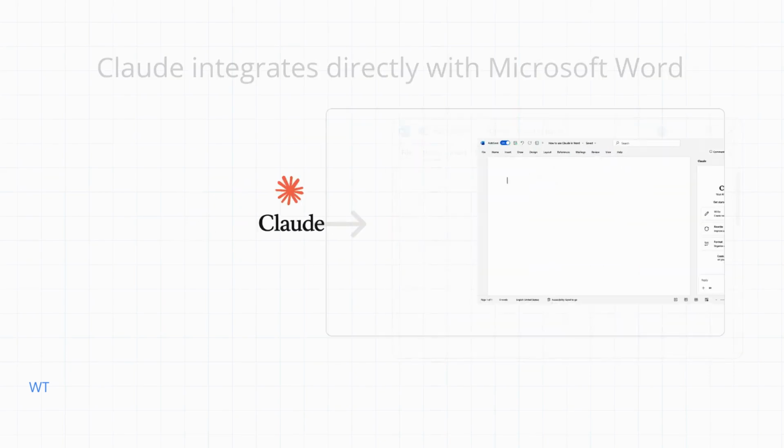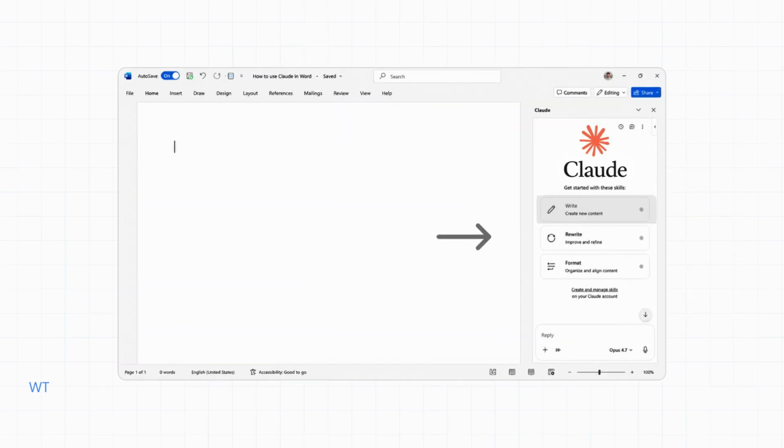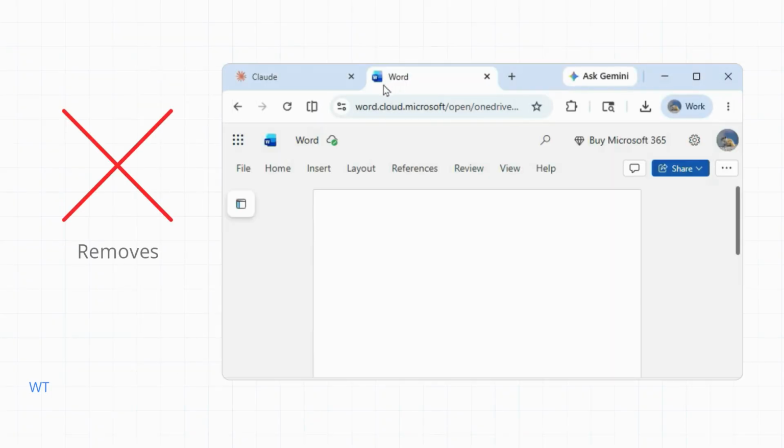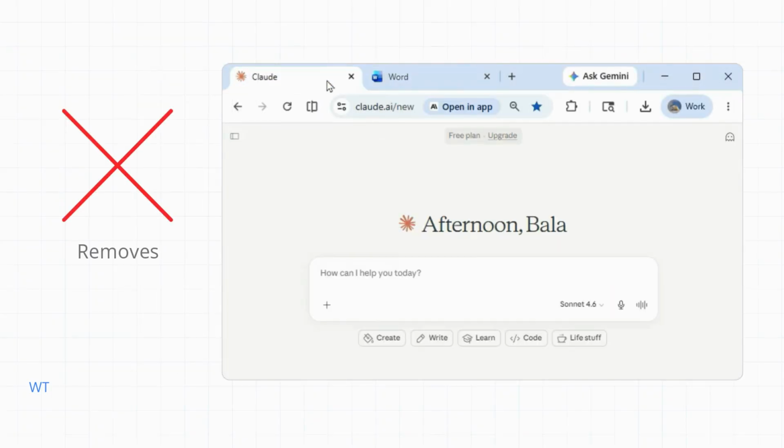Claude can now integrate directly with Microsoft Word for writing, editing, and document formatting. This removes the need to switch between applications, helping you work faster.